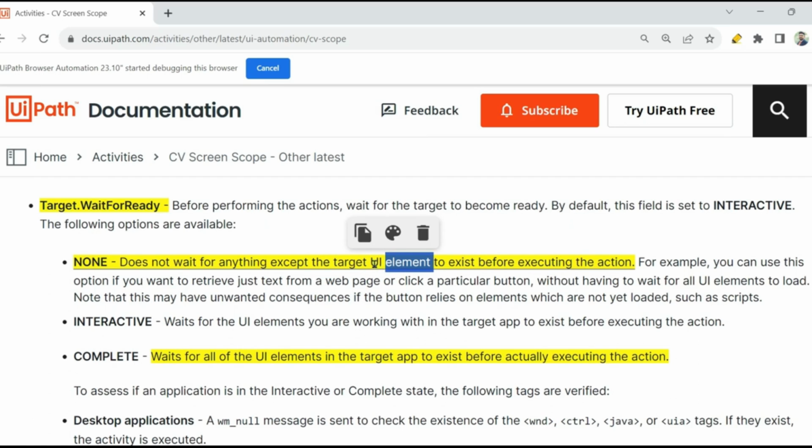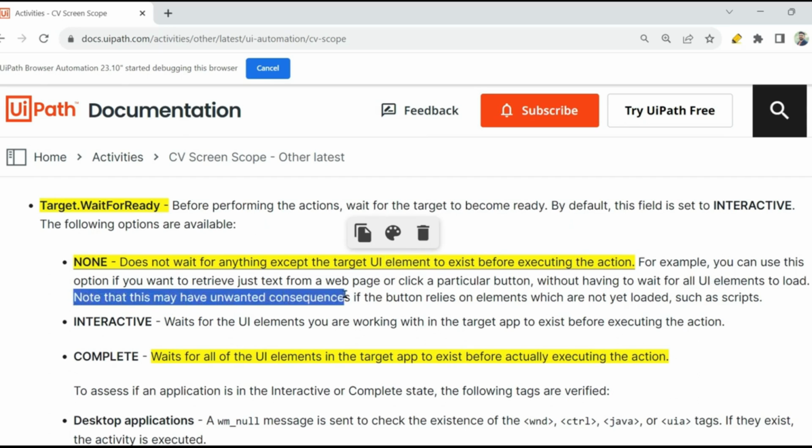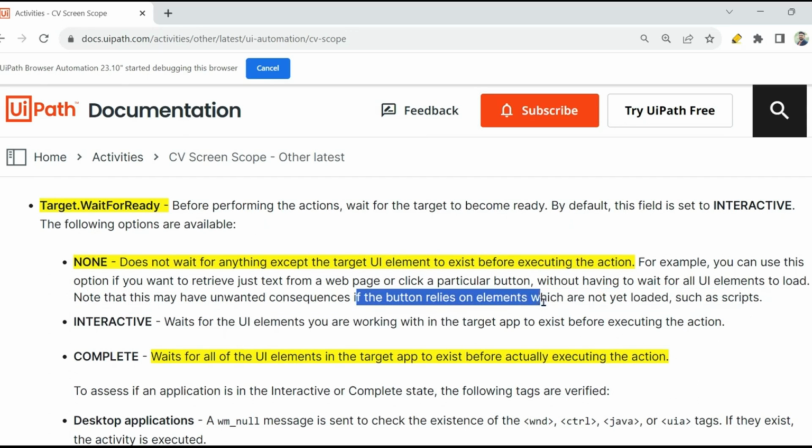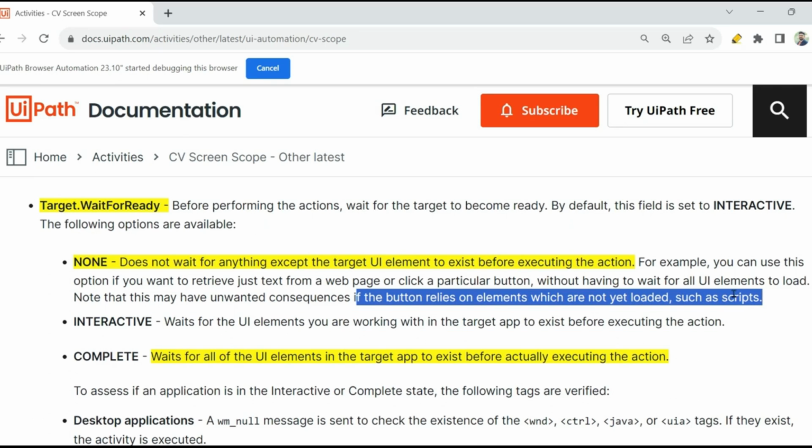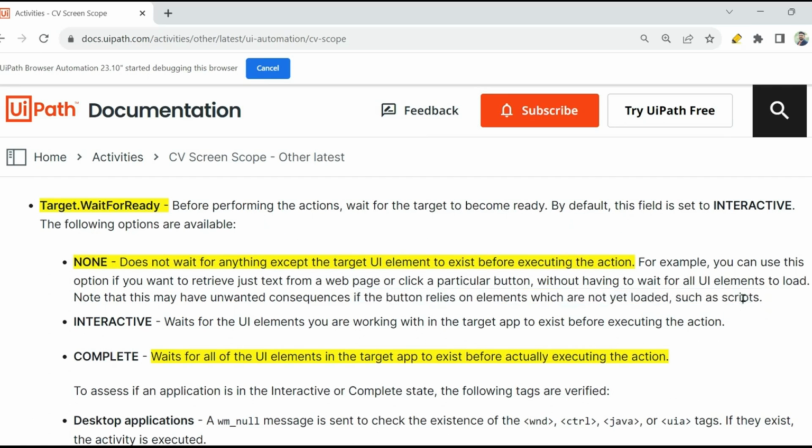The moment, for example, I'm clicking on a button, if the button appeared first in the web page while I'm loading, then it'll click on it. So if I'm selecting none, it'll just wait for that button, nothing else. However, this can have unwanted consequences. What? If the button relies on elements which are not yet loaded, such as scripts. If the button relies on other things, then you should not go for it. Otherwise, if it is a normal button that does not depend on any kind of script, then it should be fine. Interactive: waits for the UI elements.